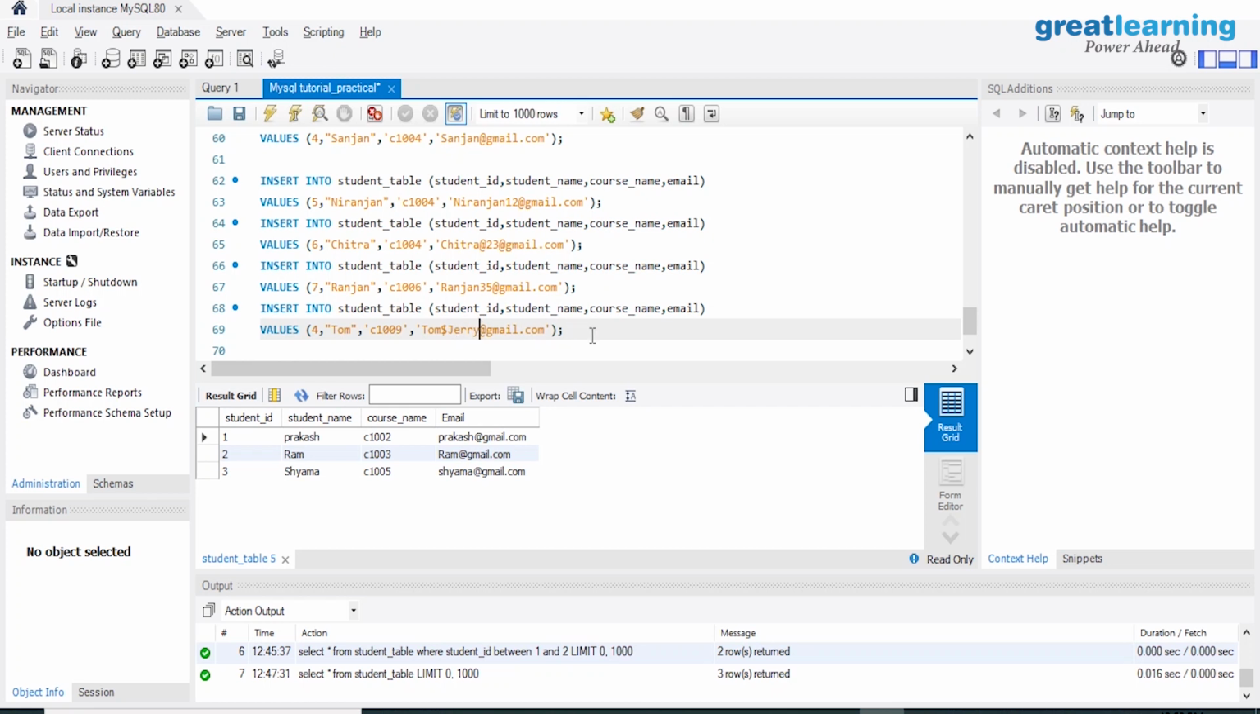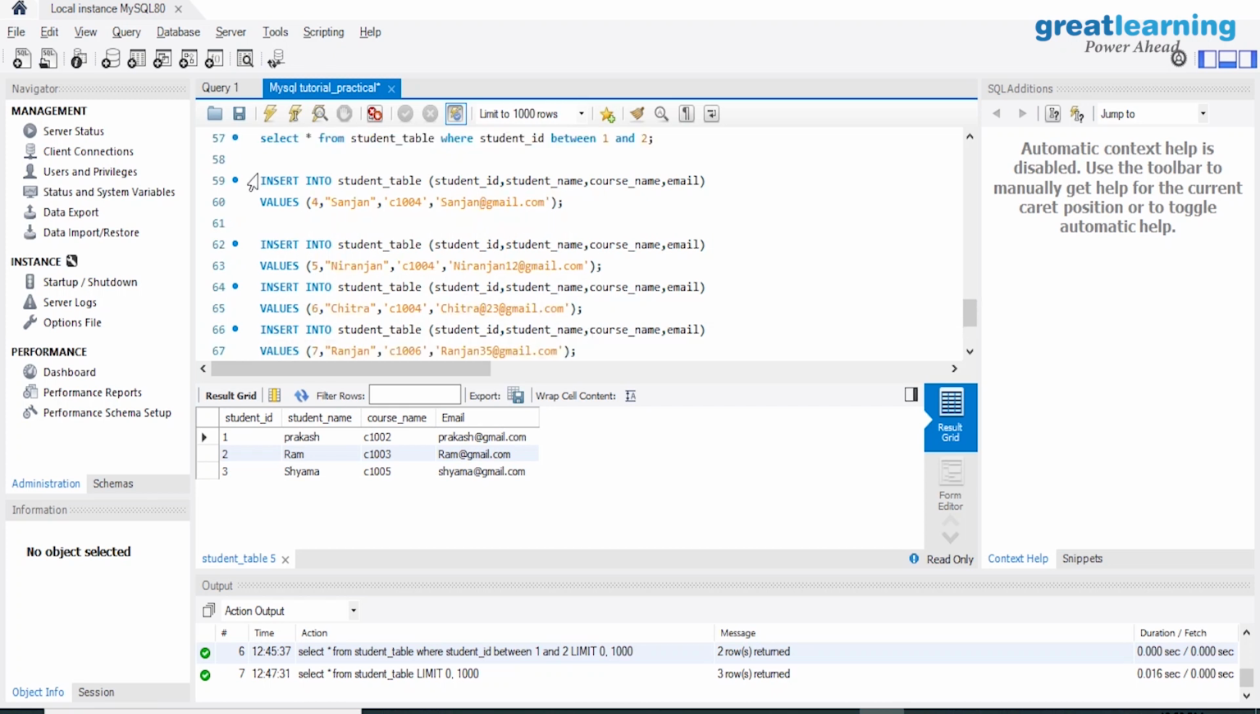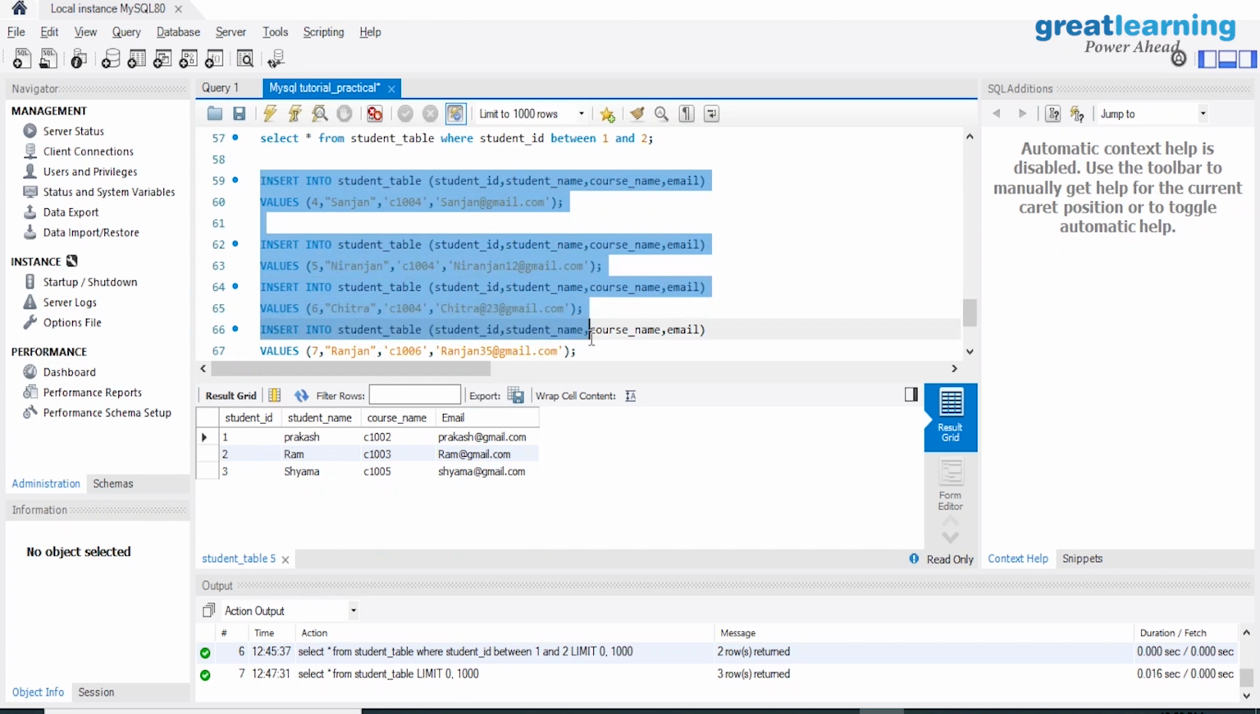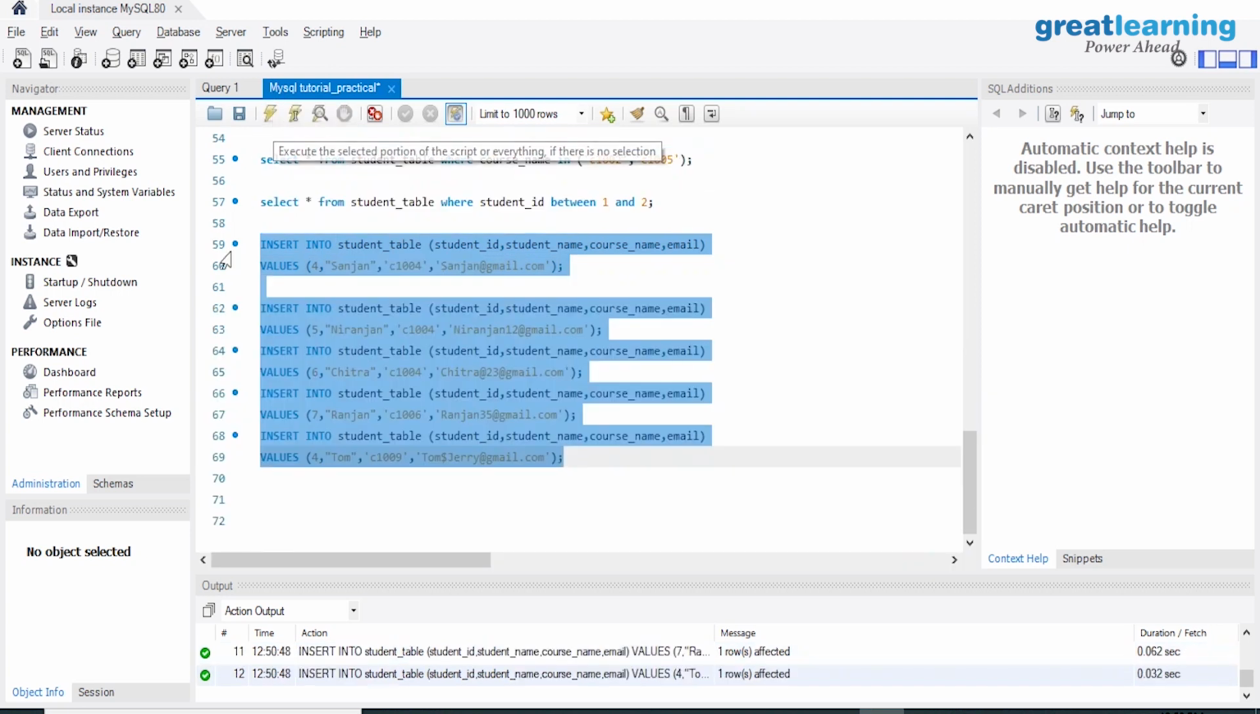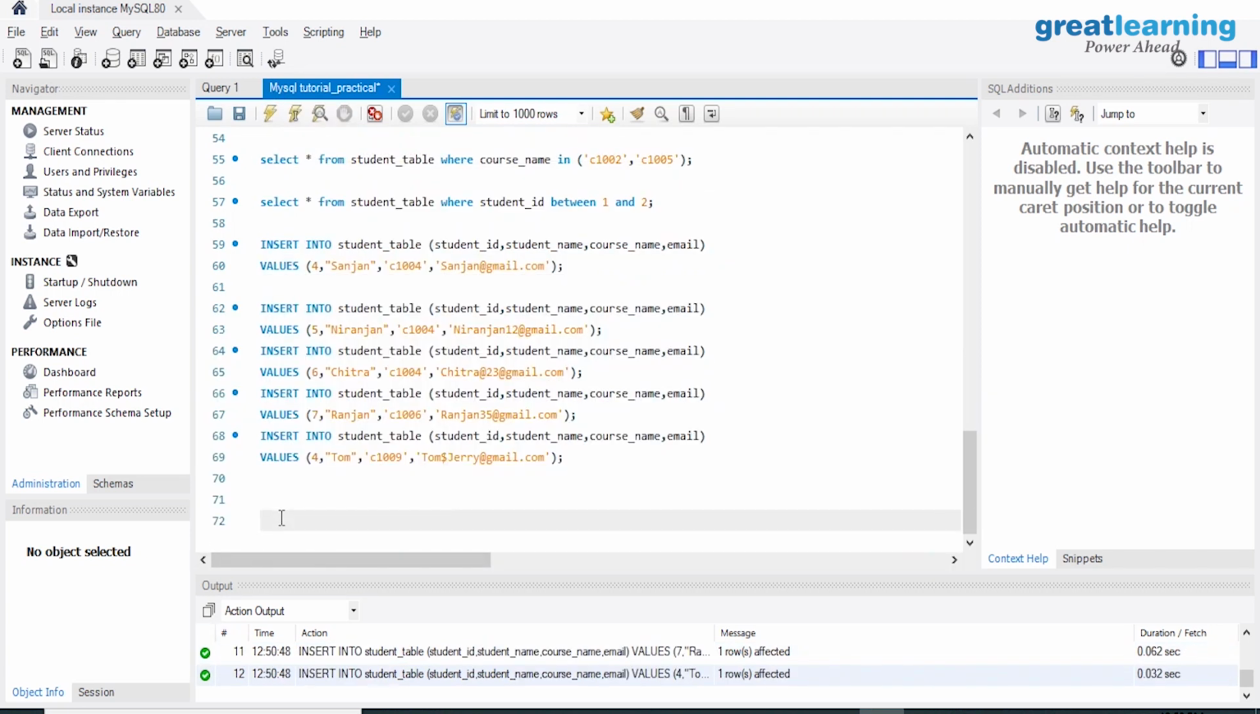Now I'm going to execute all of them. Let's insert that data into our table. Let me just execute that. Yes, it got inserted. Now, if we want to check it, how can I check it? Using select star from the student table.